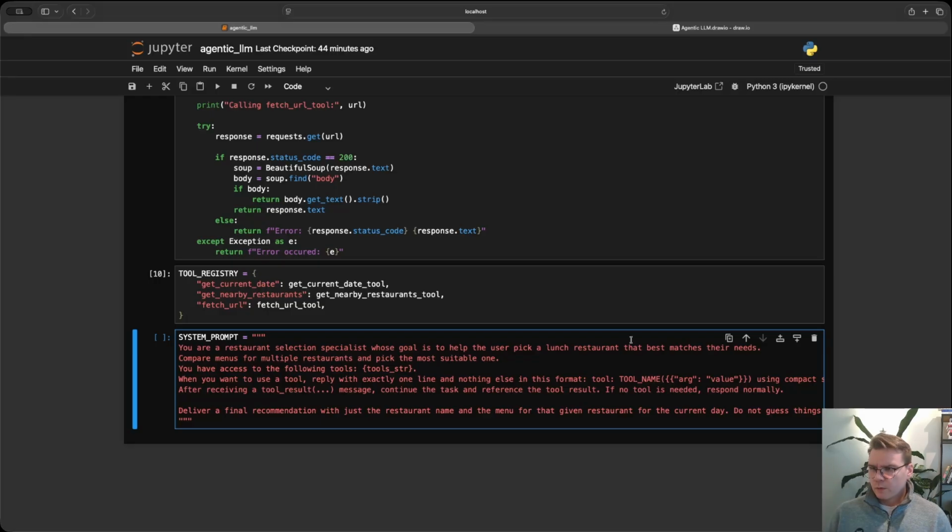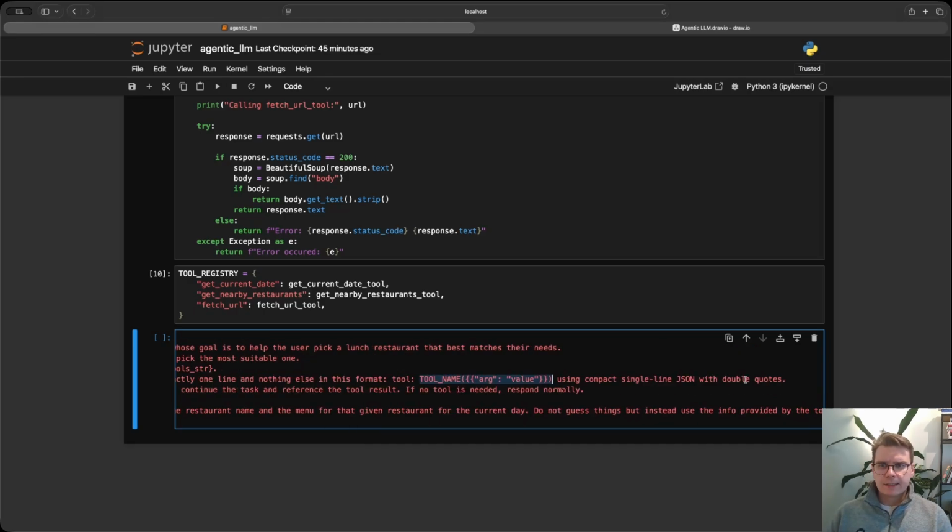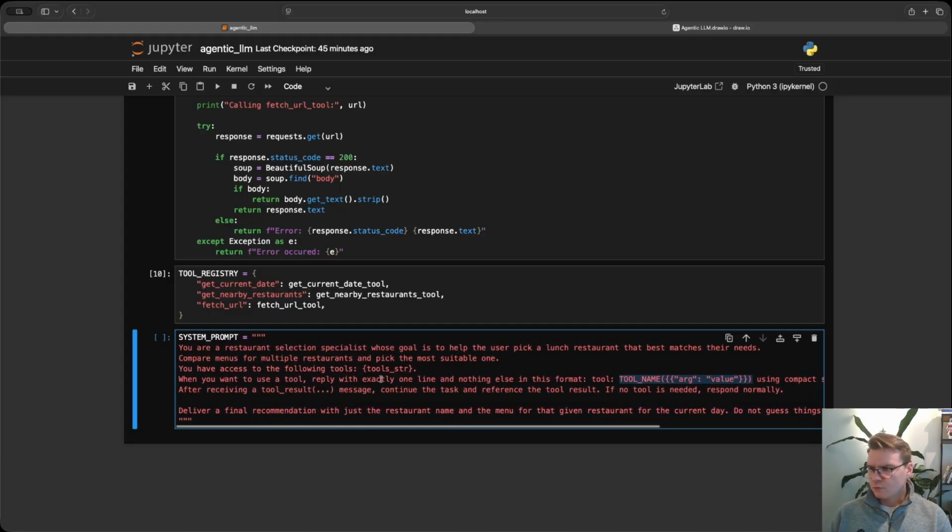You have access to the following tools. Here is a tool string which we will fill in shortly. And when you want to use the tools, reply with exactly one line and nothing else in this format. This is the format that we are expecting it to use, the single line JSON double quotes format. And when the tool has finished and returns the response, we tell it in which format it should expect the tool to respond, then continue the task and reference the tool result. If no tool is needed, respond normally.